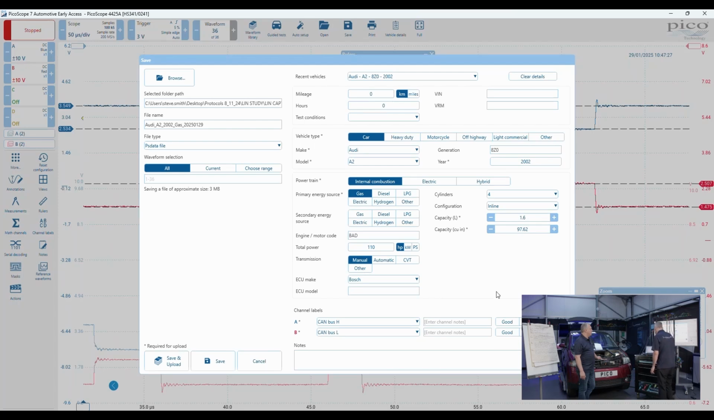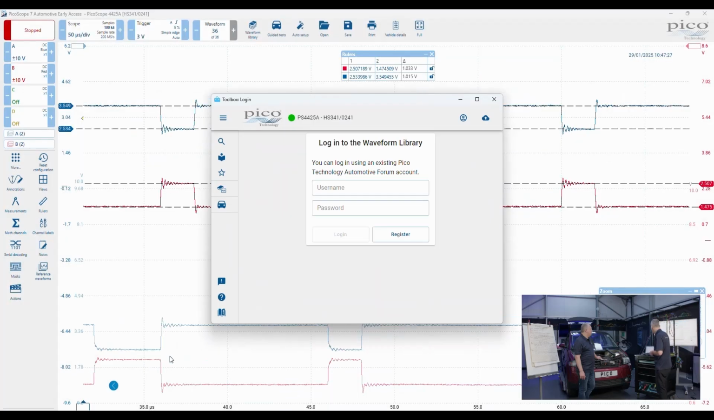You'll notice also we are going to say this is good. We know this is good. We are going to save the file and upload. Upload is actually, we're going to put it on the waveform library. So this waveform that you see here will go up to the cloud, and then anybody with a PicoScope can search for this vehicle, powertrain, CAN high and low, and download this example. So we click save and upload. Need to log into the waveform library, so use your username and password for the Pico forum, auto forum that is. You need an internet connection and you need PicoScope connected.